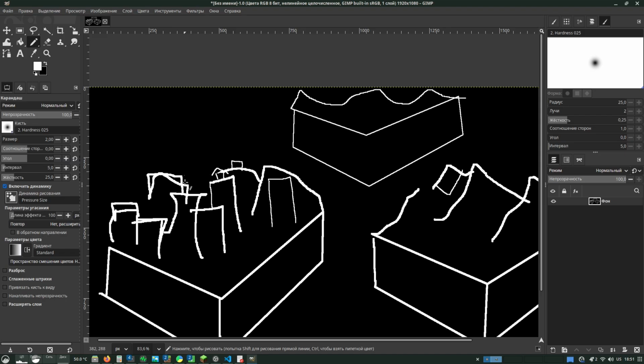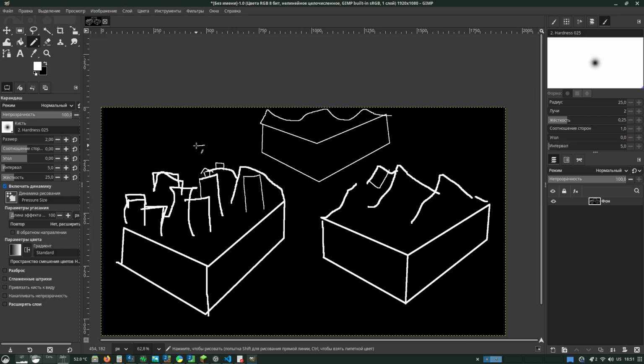In that case, you can also choose chunks manually. So this is basically how it works.